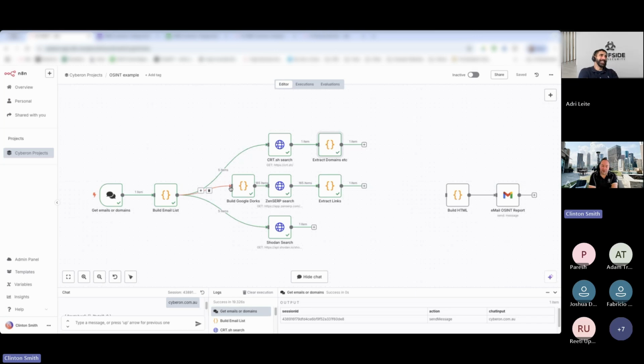Now, Adriano would know, this work previously was very manual in nature and would take hours and hours, if not days. Someone's asking a question.